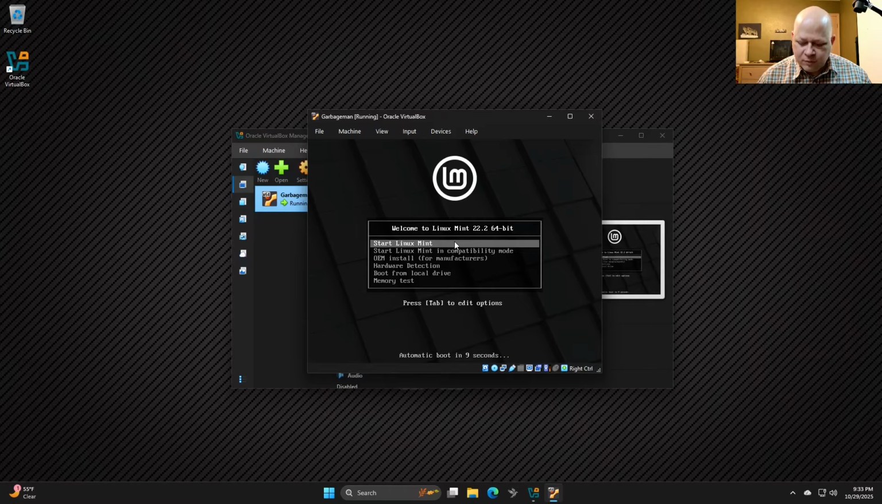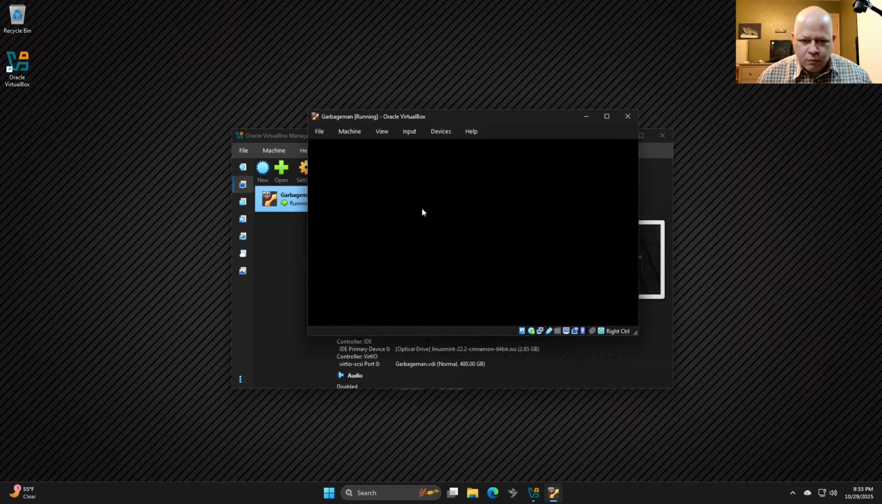And now you can see it's booted up. So it's going to land you in this menu where there's a bunch of different options. You can use the keyboard to go to the different options. The one that we want to run is called Start Linux Mint. So whenever we have that selected, we're going to press Enter, and it will boot into Linux Mint.